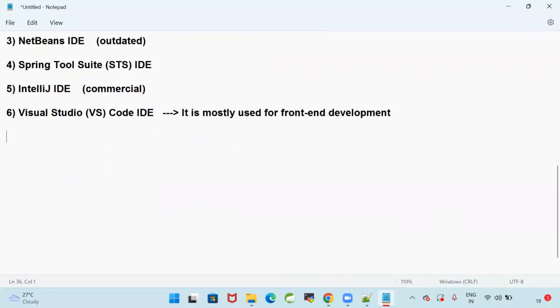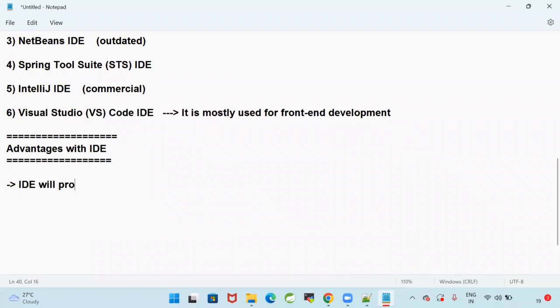Okay, what are the advantages of IDEs? As I told you, it is an integrated development environment. All the tools required for development and execution will be available in the IDE. So to write the program, to compile the program, to execute the program, it provides a set of tools. IDE is nothing but a set of tools. IDE will provide all the tools which are required for development and execution.